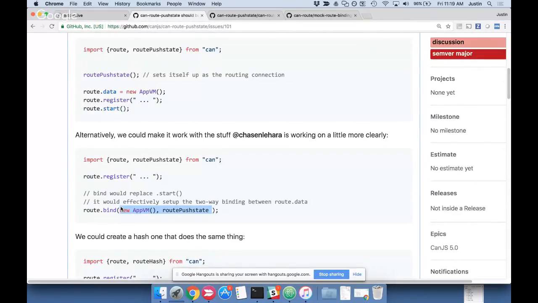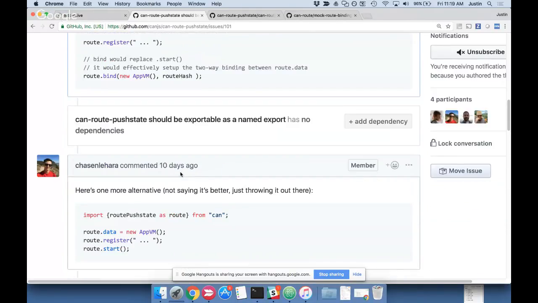for the sake of being able to ship CanJS 5 sooner, we just go with not changing anything. And I didn't even realize when I wrote it that my proposal would already work because can route push state exports can route. So I think it would be better to just not do anything and show this as the pattern, and it'll just work. I'm fine with that for now.